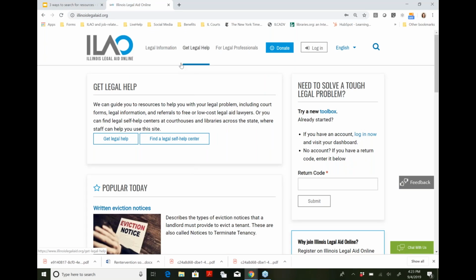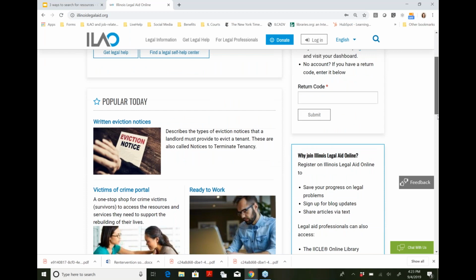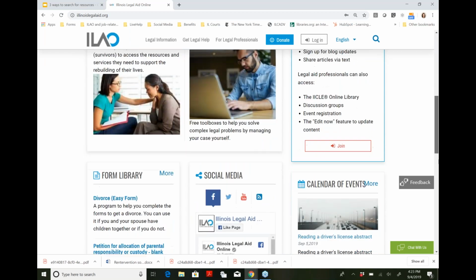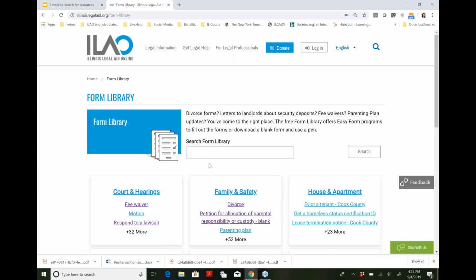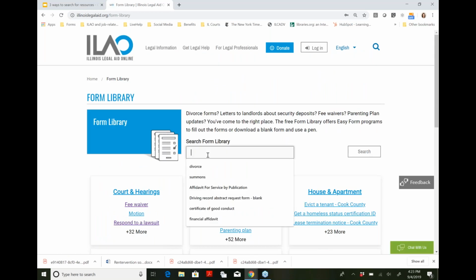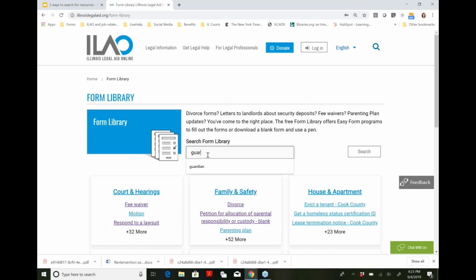So I'm going to go to our website, illinoislegalaid.org, start on the home page, and then scroll down until you see the form library, and then I'll click on More to take us to the form library. Then you see the search bar here, and you can use the search bar to search all the forms on our website. So for instance, I'm going to type in guardianship. If I want to find guardianship forms, I'm going to click search.